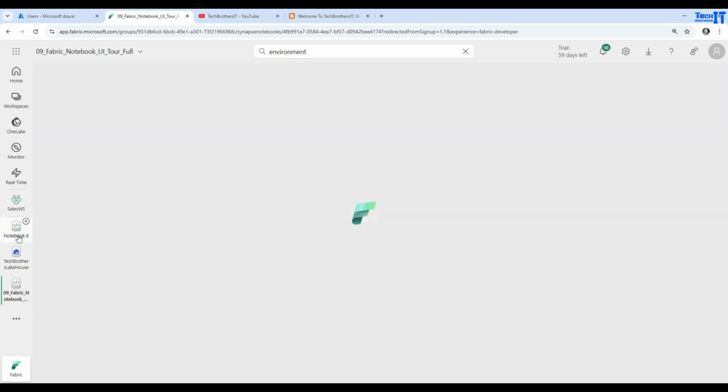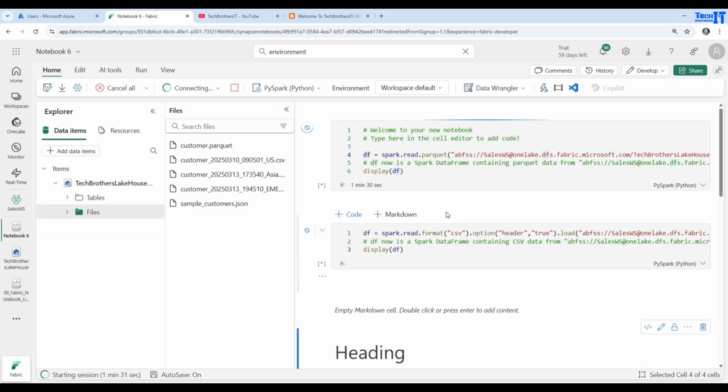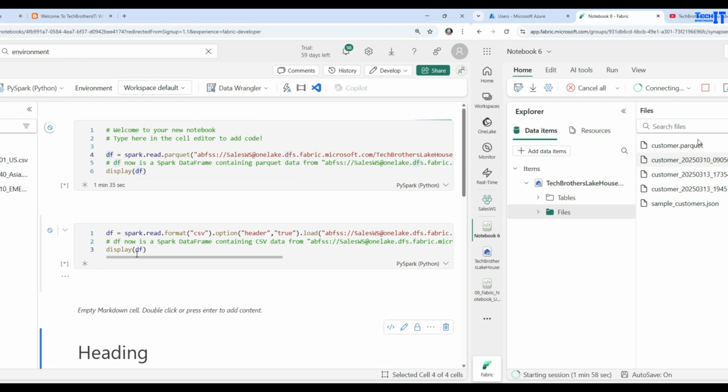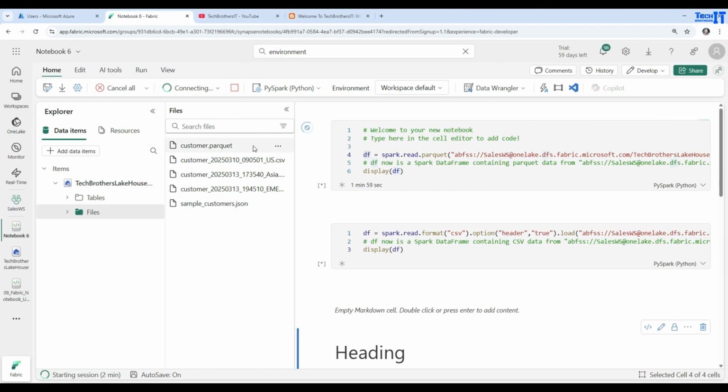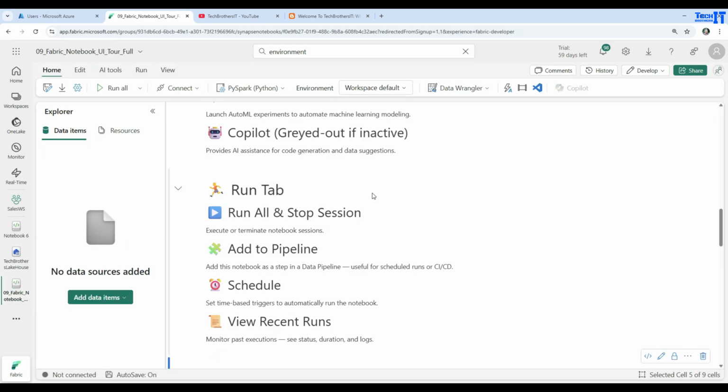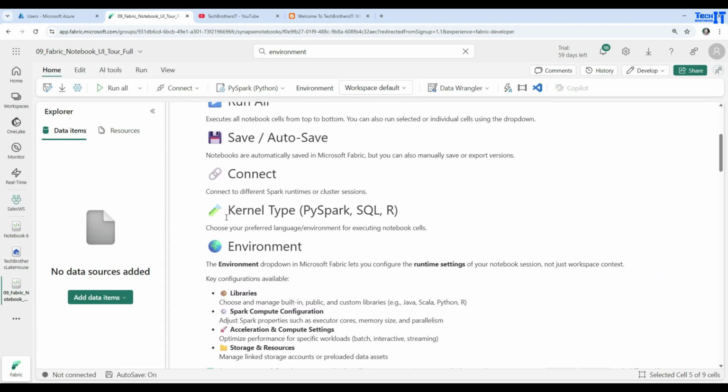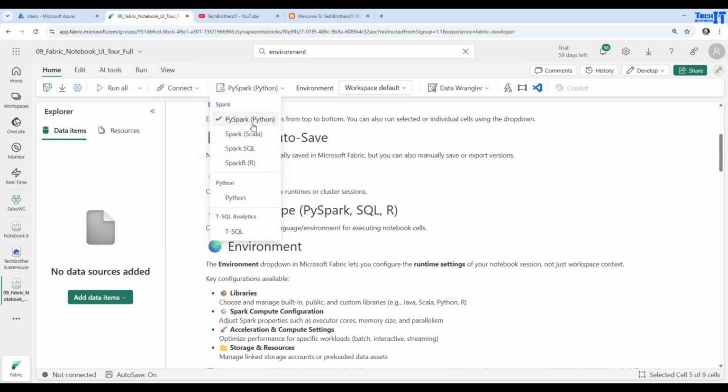Now if we go back to our notebook here, it is still connecting, and once it's connected, it's going to display us the data. Meanwhile it is creating a session, and we can go ahead and take a look at other features, such as the kernel type. Next button, we can have Python, we can have Scala, we can have SparkSQL, we can have R, and we can write T-SQL.